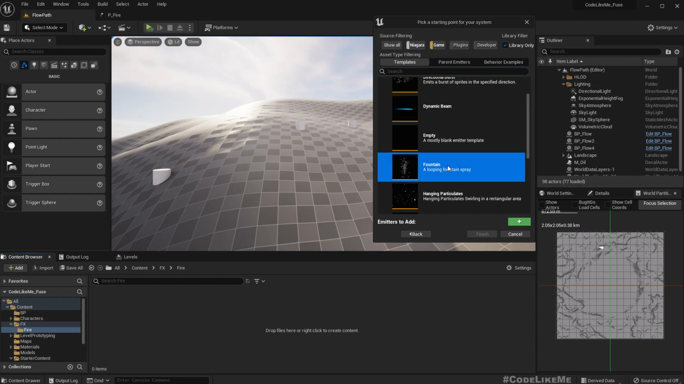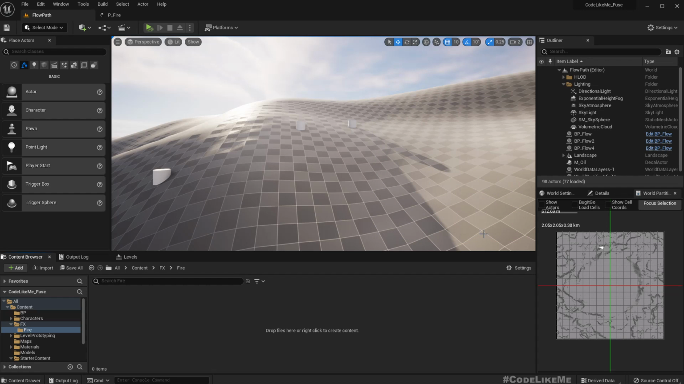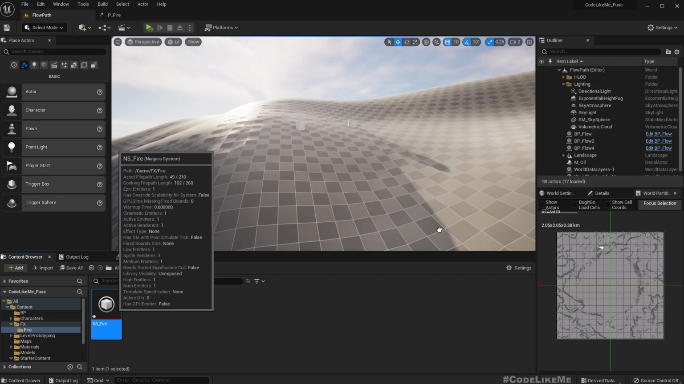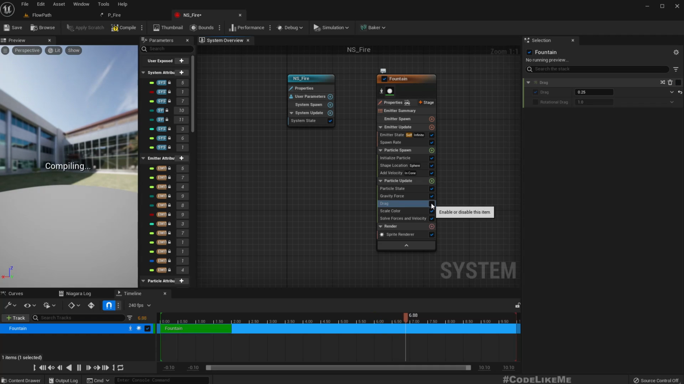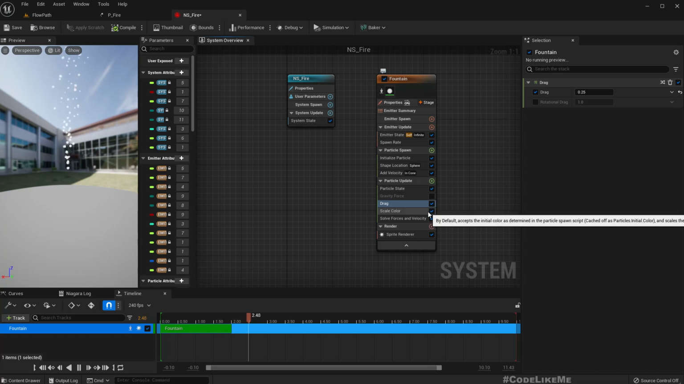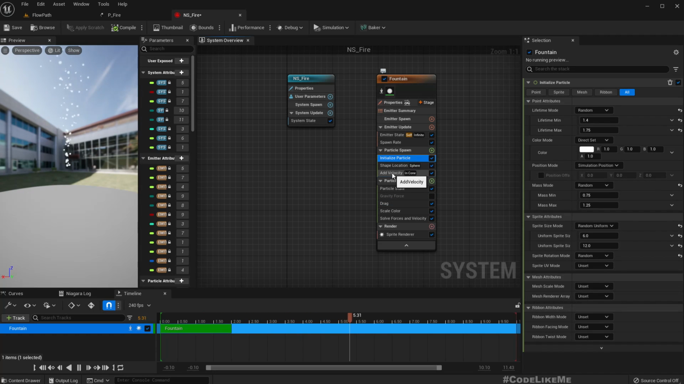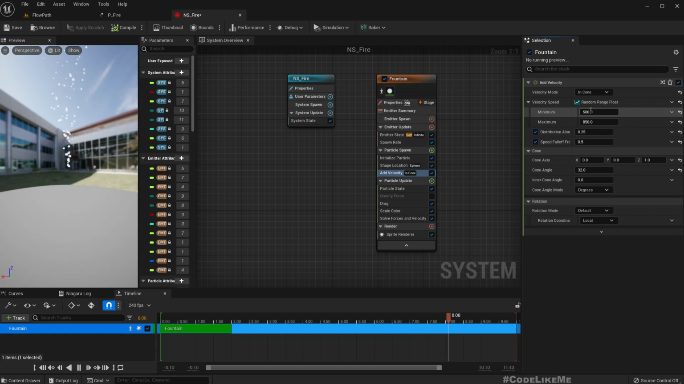I'll start with this fountain, NS fire. Okay, now this is what we get. So first let me remove gravity, and the velocity could be something less.